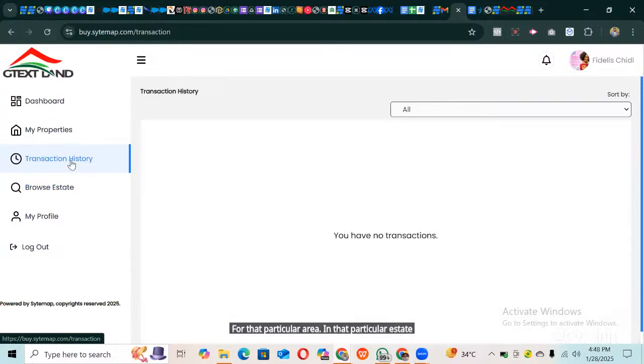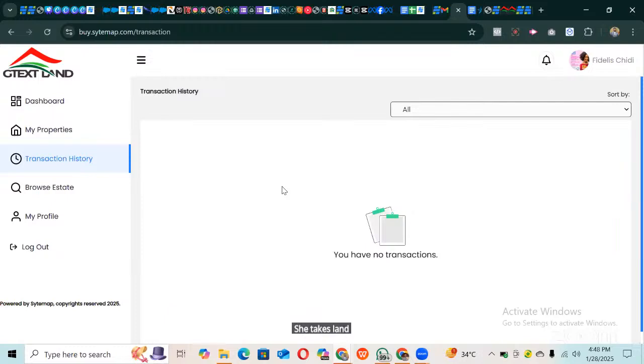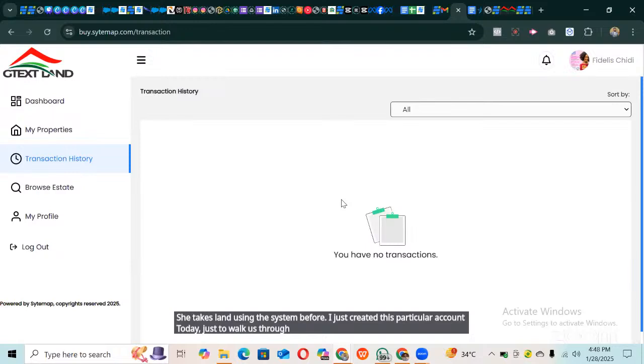So transaction history, the reason why this is showing no transactions is because I have not done a transaction on GTextland using this system before, right? I just created this particular account today just to walk us through what that looks like.